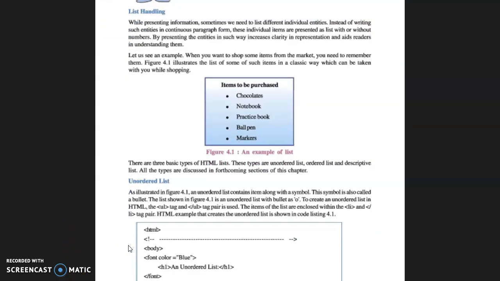In our writer, there are two types of list: bulleted list and numbers. When we are creating numbers, there are 1, 2, 3, ABC, small ABC, capital ABC, and bullets. There are filled circle, empty circle, arrow, this type of list. In this chapter, we are going to see how to create an unordered list, and how to create a table in HTML. As for now, unordered list, as illustrated in figure 4.1.